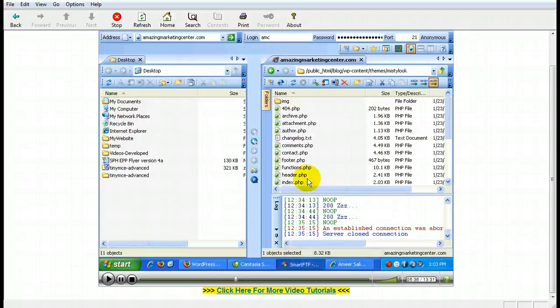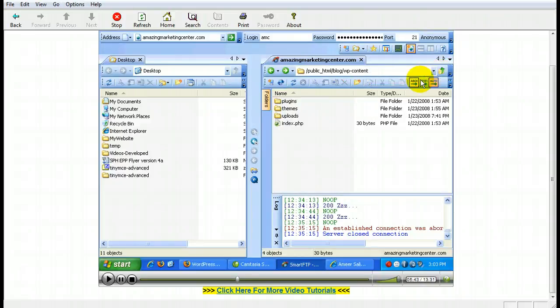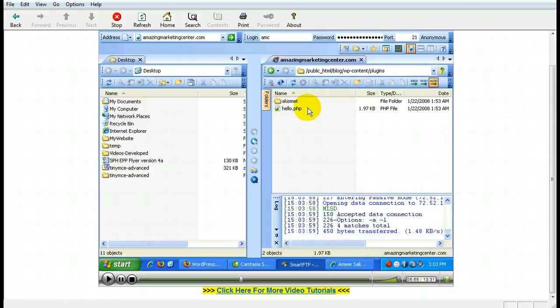And then I will need to upload the folder or the directory to this directory over here, which I will show you. Okay, there you go. This is the format, your block name, the wp-content, and then double click on the plugins folder over here.